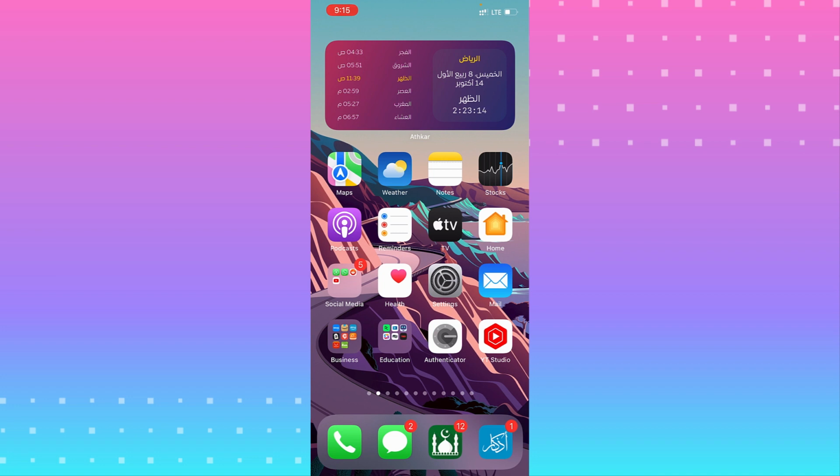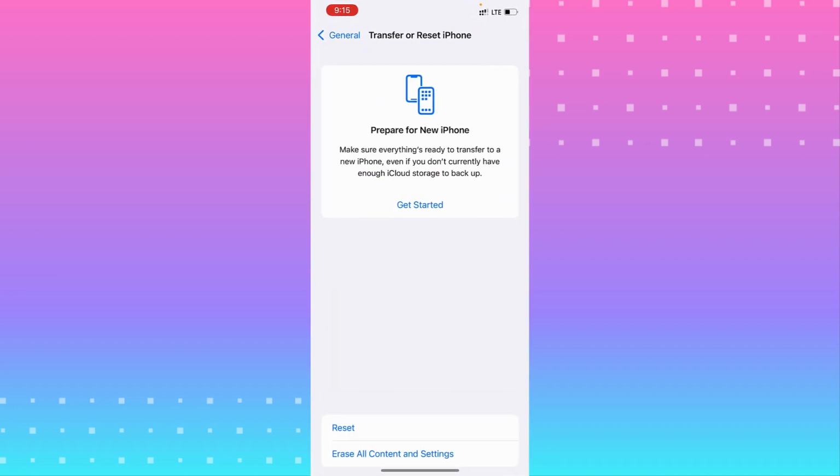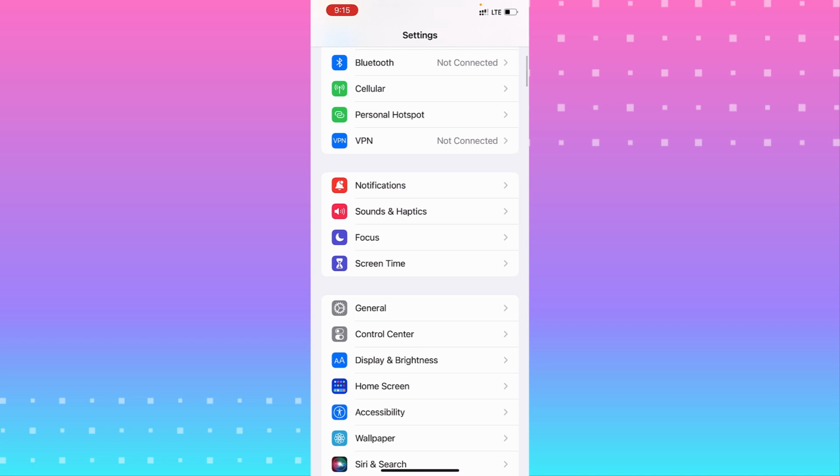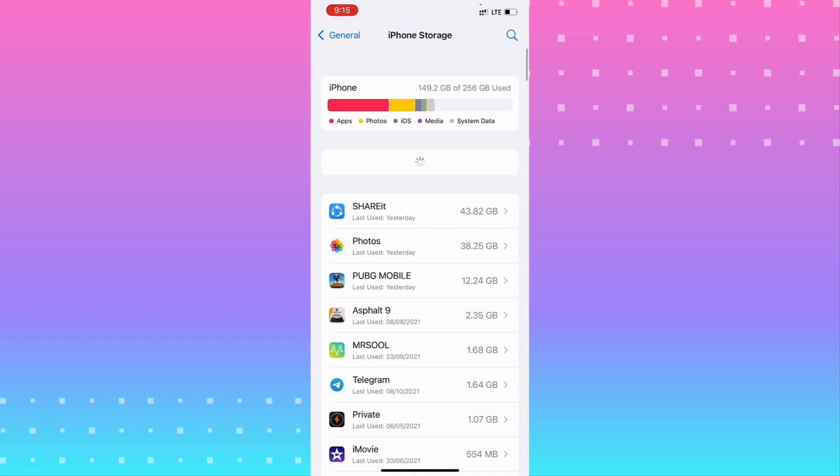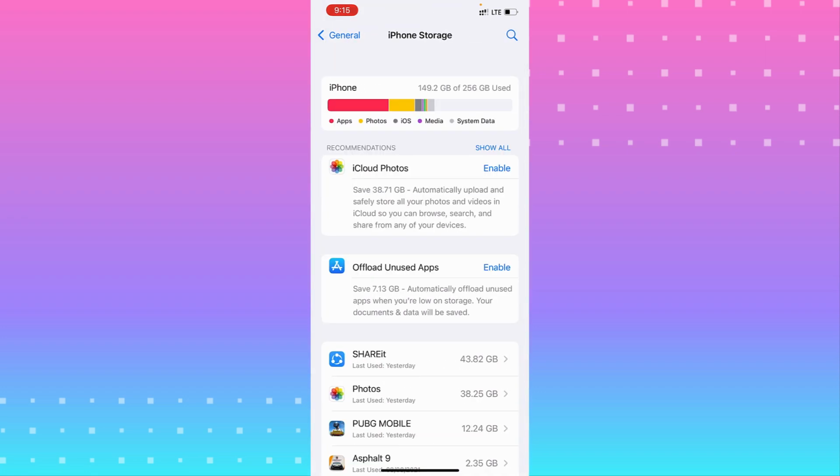message. The first thing, go to Settings. From Settings, go to General. From General, you see iPhone Storage under CarPlay. Tap iPhone Storage and wait for a second. You need to make sure you have at least 10 gigabytes.